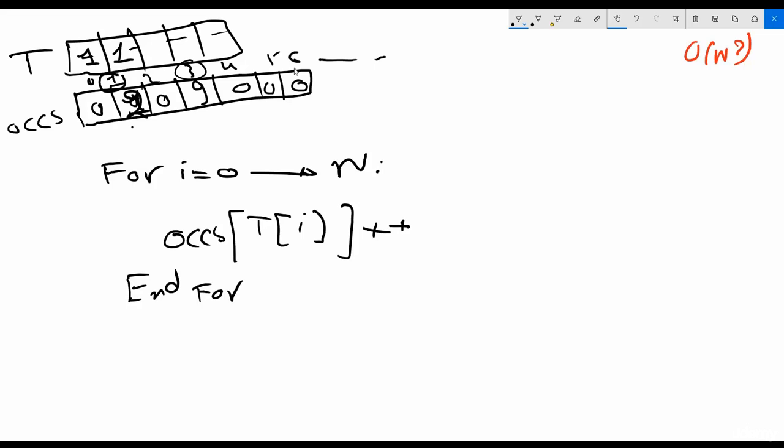So let's initialize the occurrences. So for I equals 0 up to max size, a very large number, basically the occurrences of I takes 0. Okay? So we initialize the occurrences by 0, and then we traverse T, and then for every number inside T, we go to the index that we consider that number as an index inside the occurrences, and we increment the cell at that index by 1.